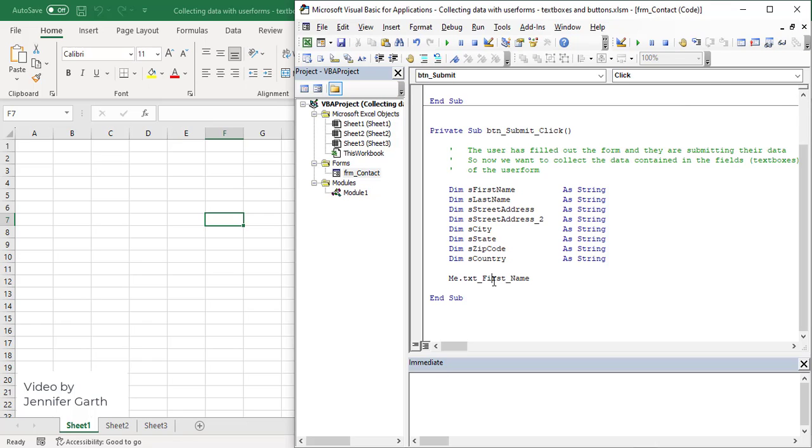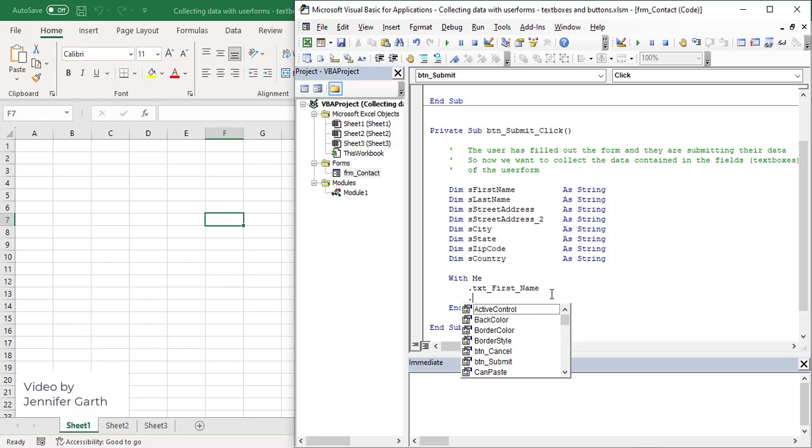Okay, so back to collecting data from the fields on our form. This Me is the user form. So I'm just going to do the With keyword, and let me put my End With here. If I do that, then I can just list all of my controls, all of my text boxes within this With block.